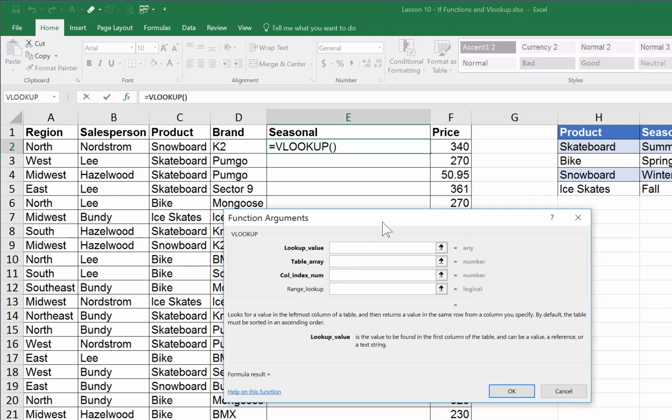And now here is a Function Arguments dialog box that lets me put in each bit of information in its own section. This is quite useful because it also gives me a complete description down below, and it'll tell me what the result of my formula is once the information is in. So let's try that here. It's saying lookup value. What's the value I'm looking up? Well, the product. So it says, oh, well, that's snowboard. Sure enough. Very good.